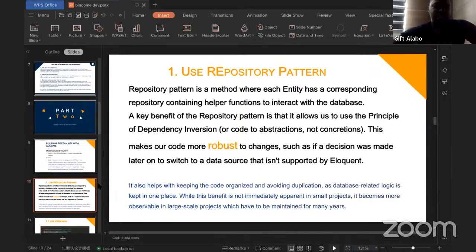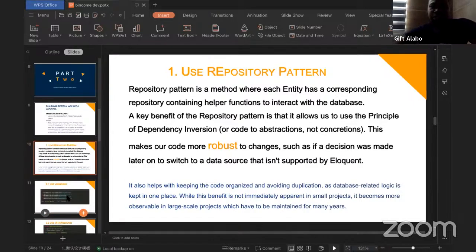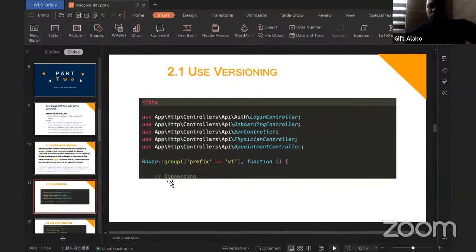So the next thing, aside from using the repository pattern, if you want to build a robust API, is that you must use versioning. Always make sure you use versioning. It's very important. So normally when you go to consume some API, you see that, okay, there's a documentation for version 1, there's a documentation for version 2, and so on until you get to version N.